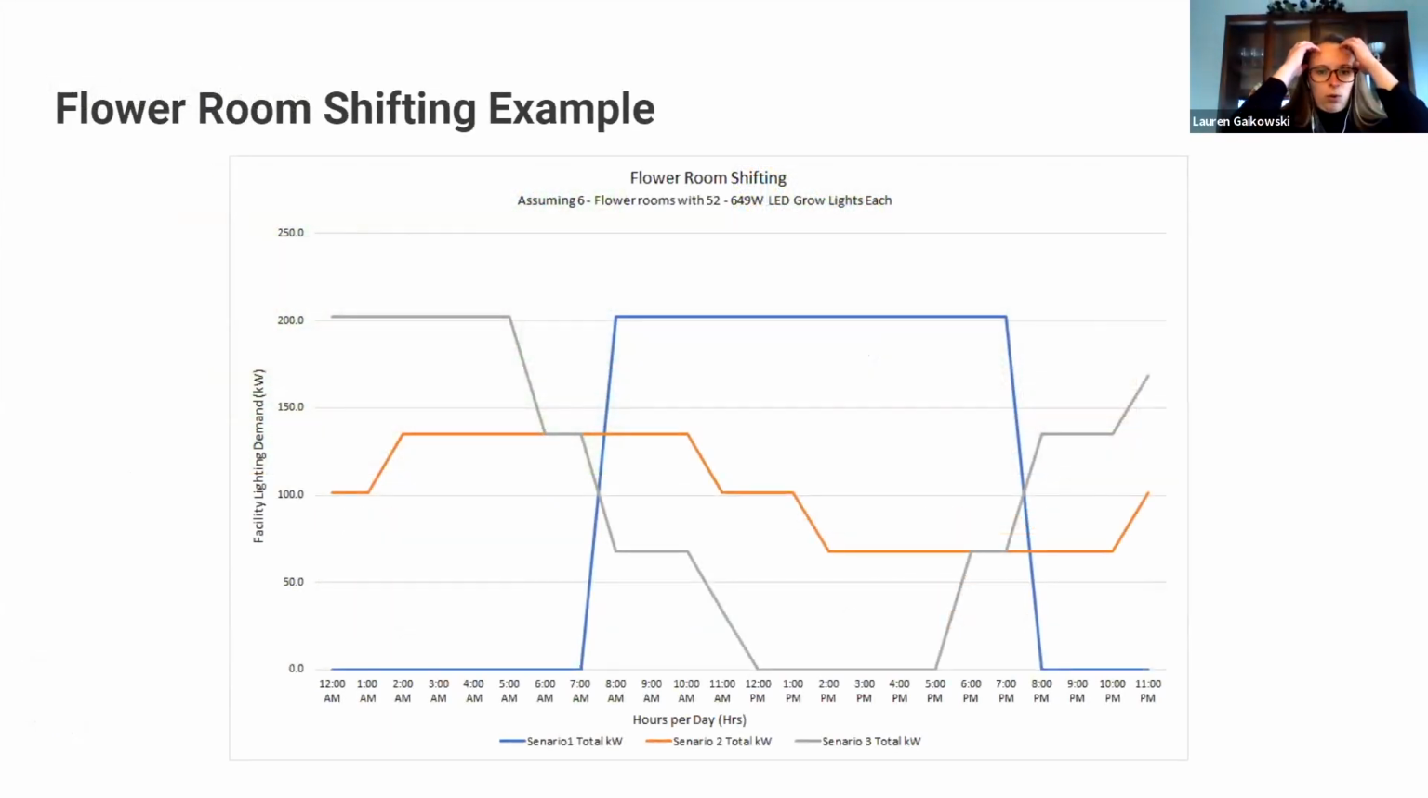So this is one of the examples I wanted to get into on flower room shifting. I ran 3 scenarios just to show how adjusting your flower room photo periods can really help with demand management. In this scenario, we're assuming we've got a cultivation facility with six flower rooms. In each one of those flower rooms, we've got 52 649 watt LED grow lights.